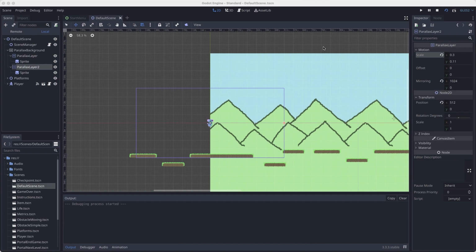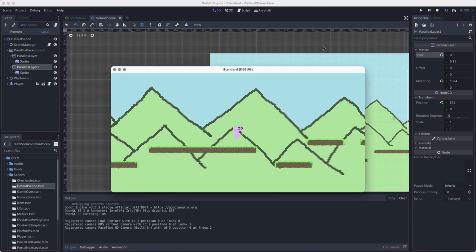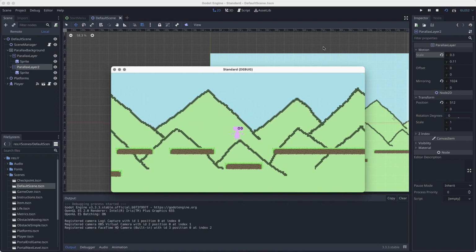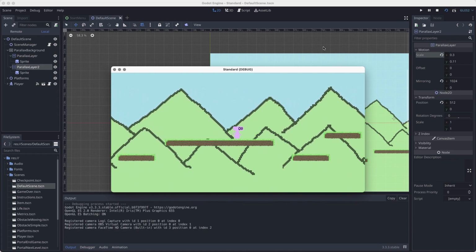but that kind of motion makes it look a little bit more realistic. And I'm not going to spend a ton of time tweaking this, but the mountains are supposed to be in the background. So I think the 0.15 is a bit too dramatic. I'm going to try 0.11.